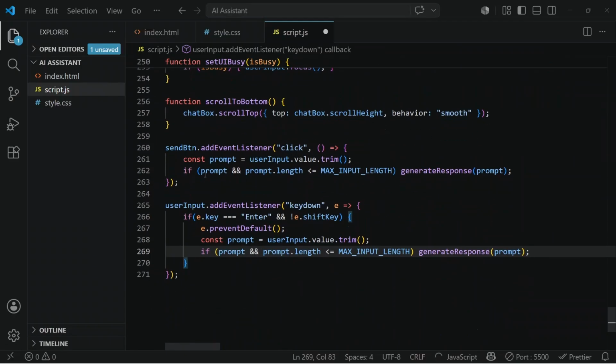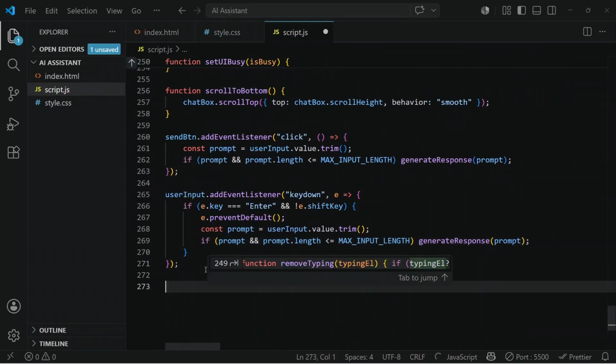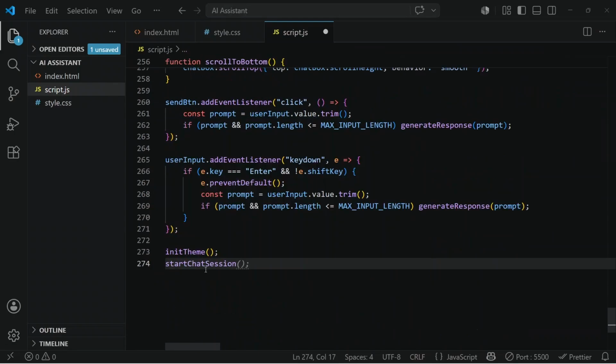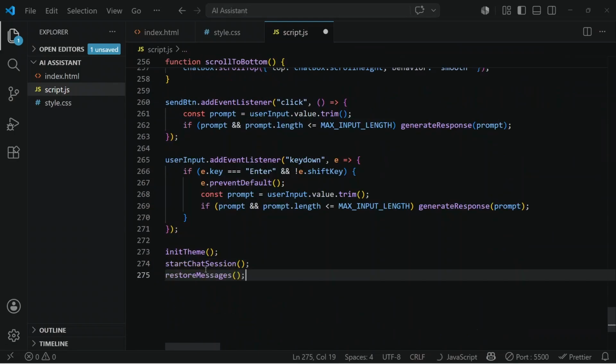Same thing as what we did above for the send, and I will save this. Then I will init the theme, start the chat session, and set the restore messages. These are all the default methods. It will be handled in the JS.